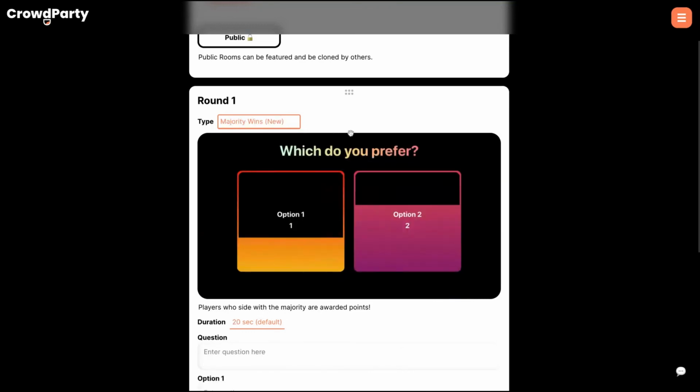Follow the lead. Majority wins points as well. So which do you prefer, option 1 or option 2? If most people prefer option 2, they will earn points. Okay? Do you prefer basketball or volleyball? So if the majority prefer volleyball, the volleyball ones will receive the point. Here in the poll, there's no point. You just ask a question. Do you think today's society is bad for mental health? Yes or no? And so you're gonna get the percentage.